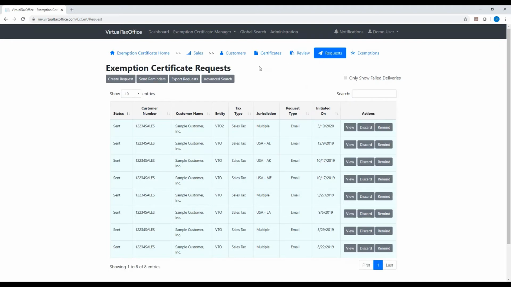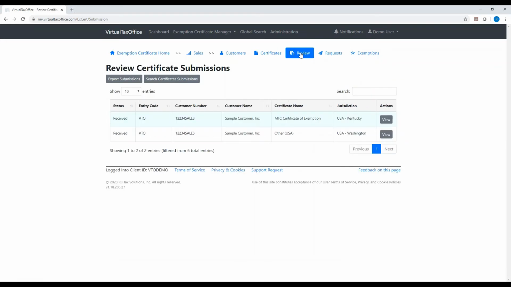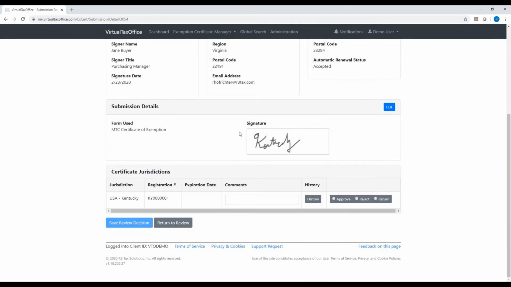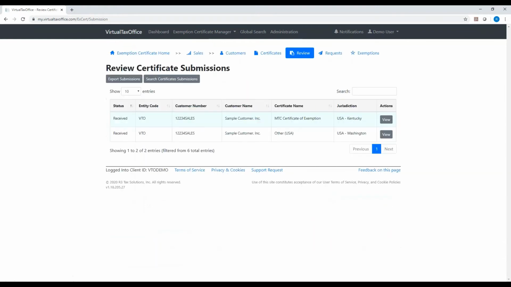If they submit their certificates using the VTO Customer Document Portal, or CDP, they will then appear in the Review feature. The Review feature allows you to approve a submission, reject it, or request additional information, which then returns the submission to the customer in the CDP where they can respond appropriately. This can go back and forth as often as needed. Once approved, a submission becomes a certificate, listed here.